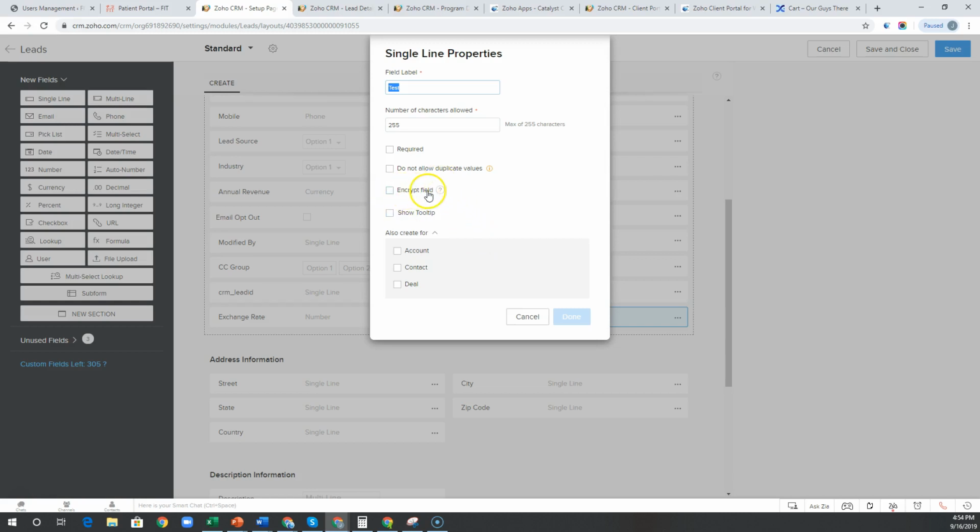You'll also notice that when you create a new field or go into an existing one, that you can encrypt up to 5 fields per module. This is great if you have sensitive data that you need encrypted at rest.